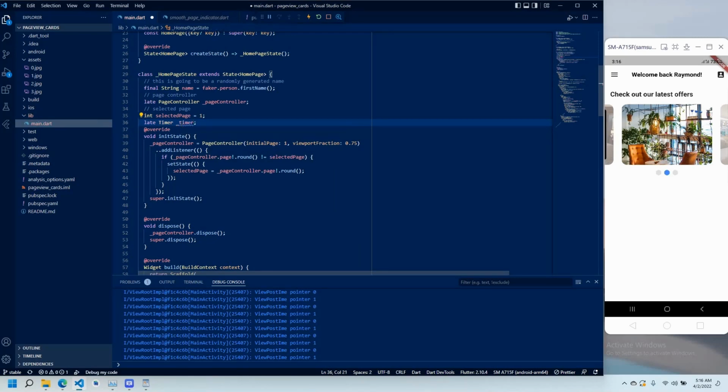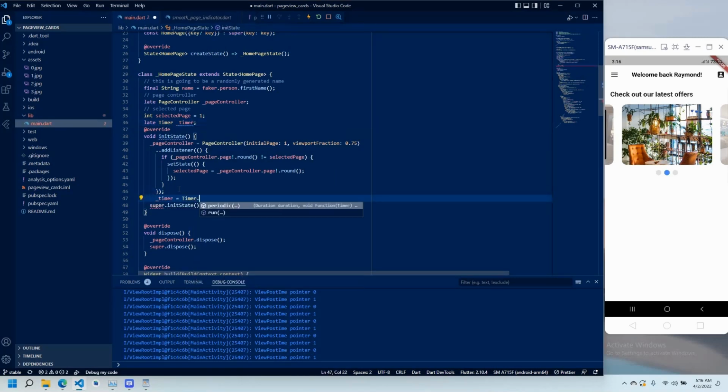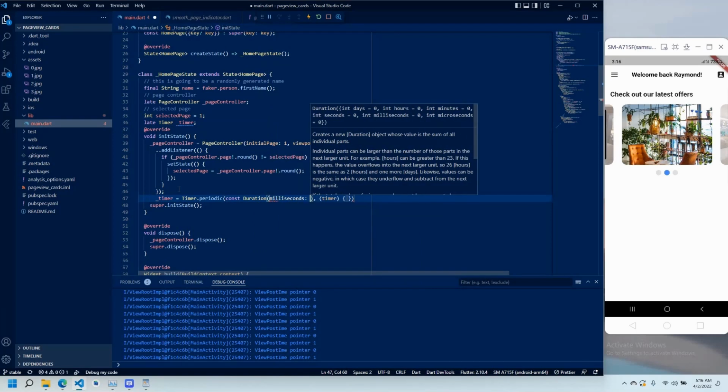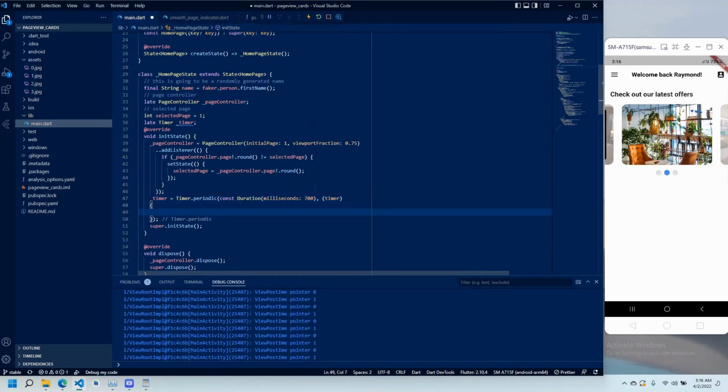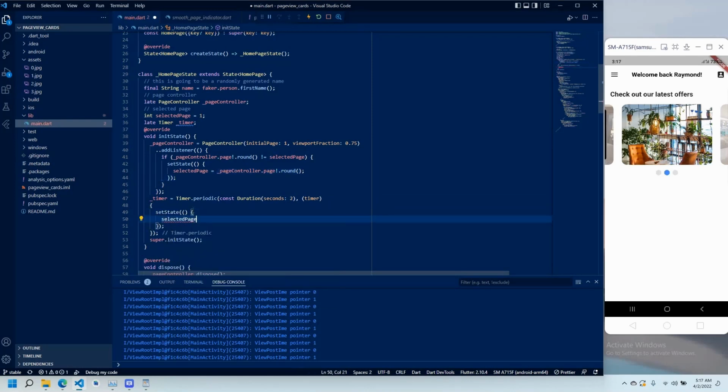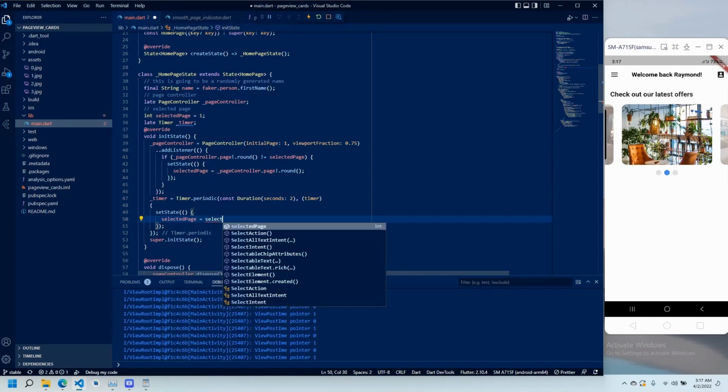And then we can make it change automatically. So we can have a timer. It's going to have a duration of around 2 seconds at start, and then in a real life scenario you can have it at around 2 to 5 seconds, but it's preferred to be more than that so it doesn't distract the user. So what we can do, we can set the state of the selected page.